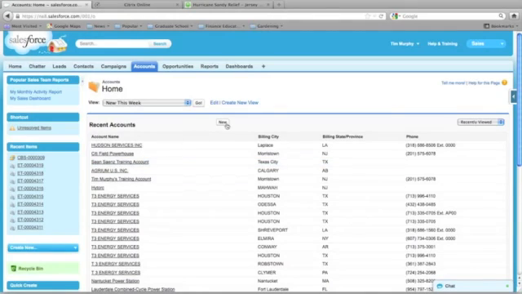But before I click the new button, I need to make sure the account doesn't already exist in our database. We want to avoid creating duplicates. So I could search for the account using the search bar.